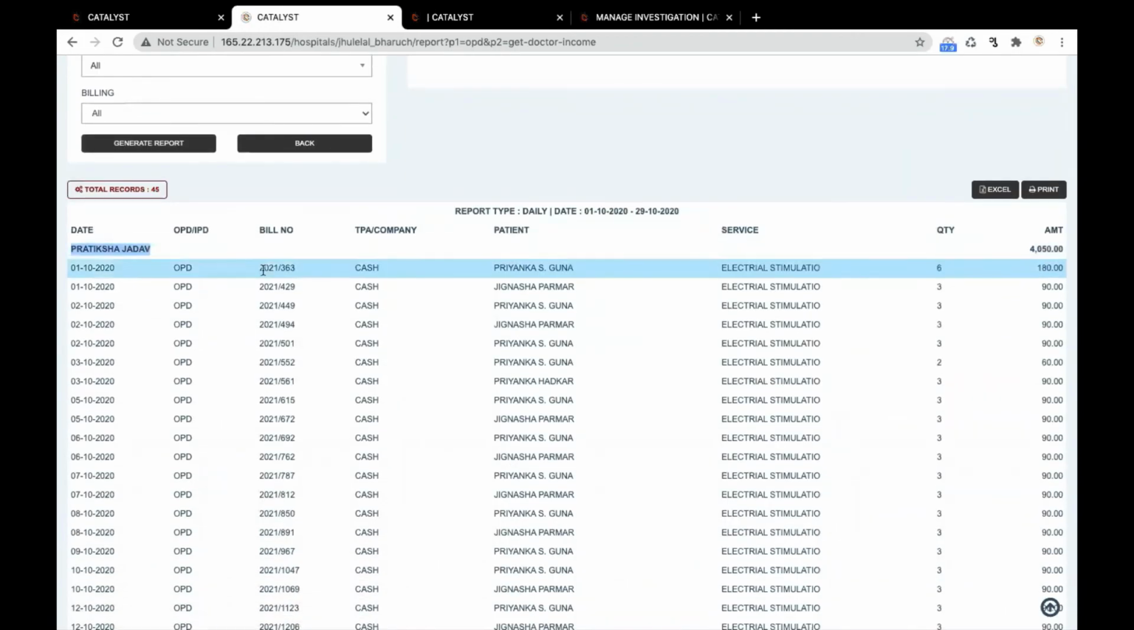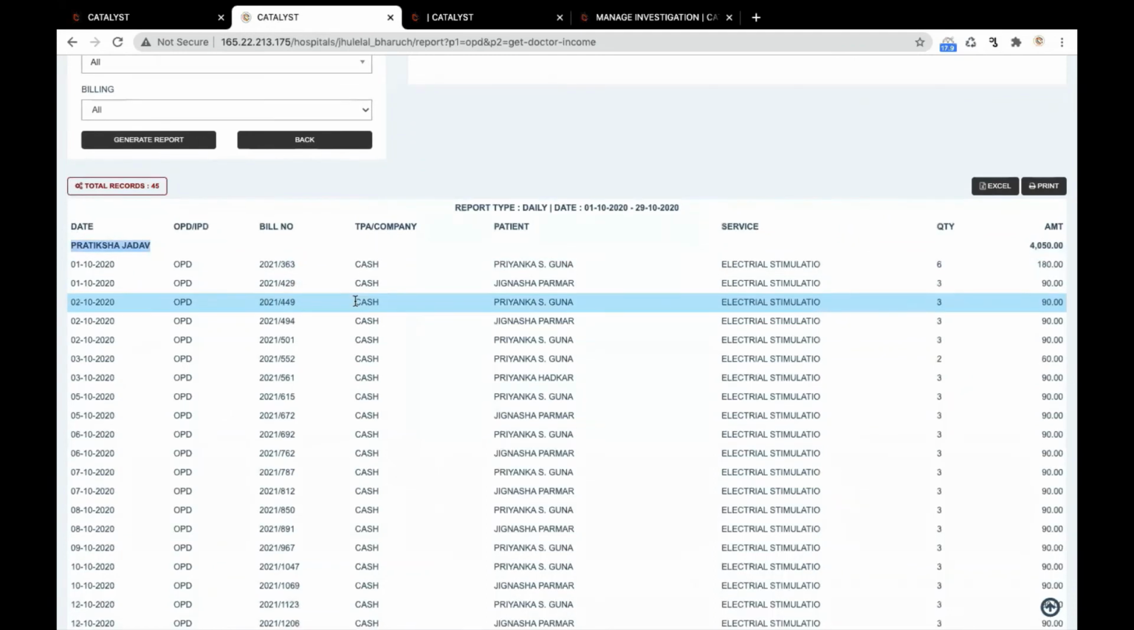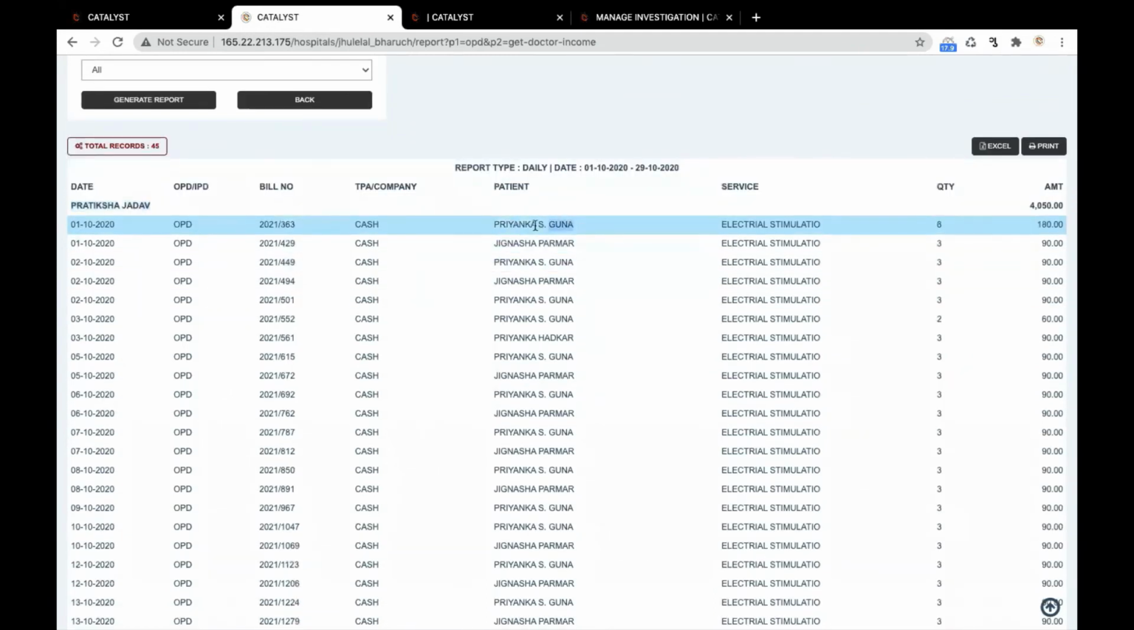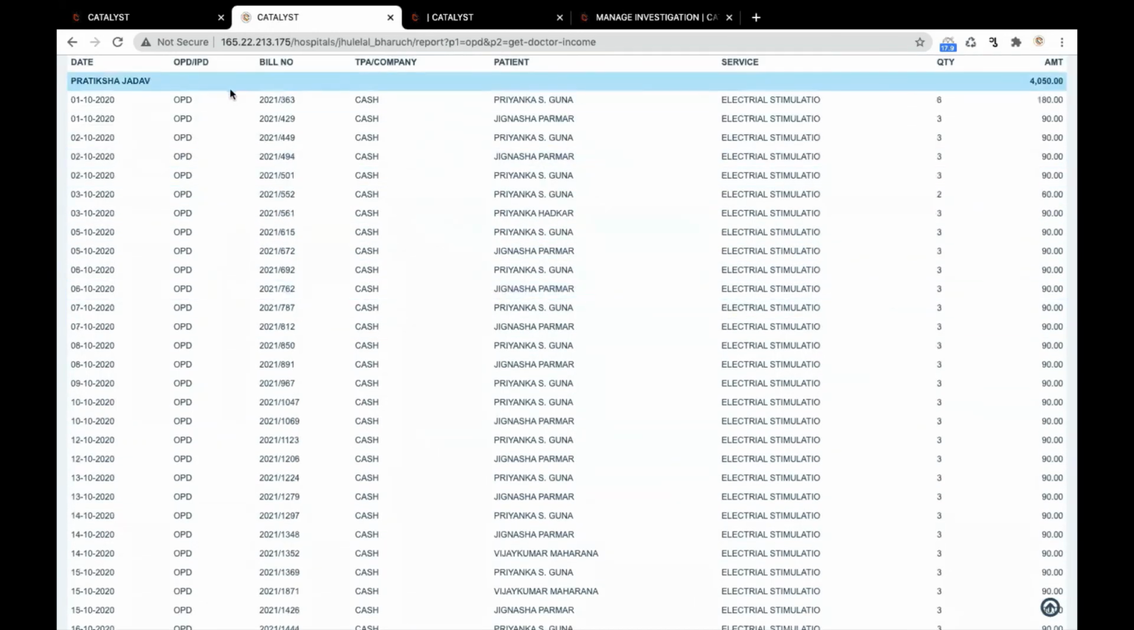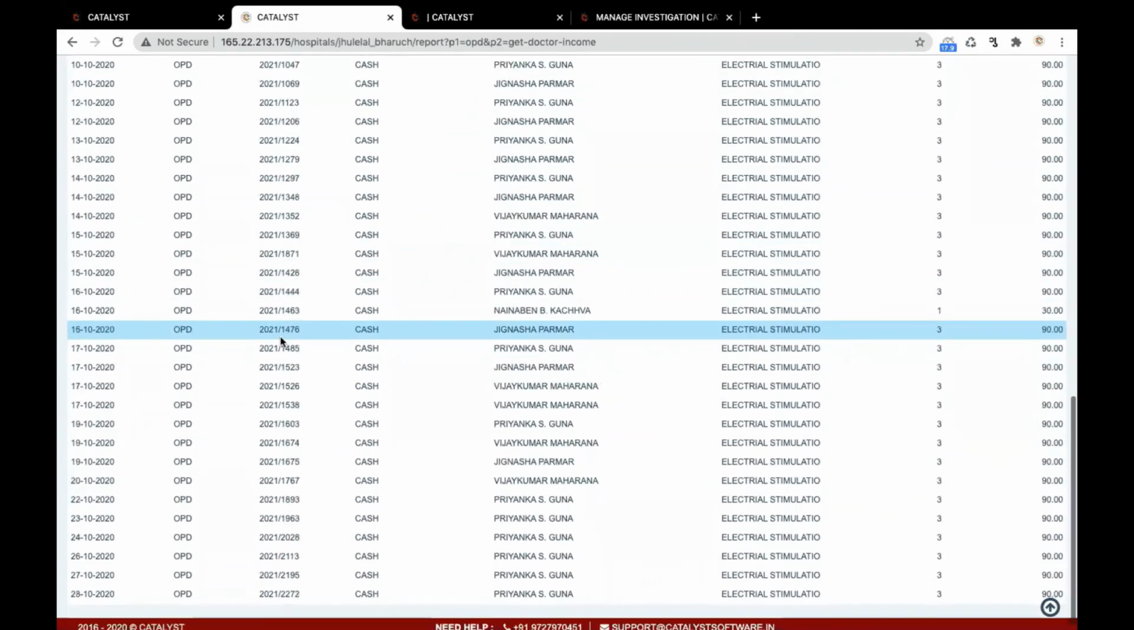How many services has he given to our patients? Like this is our patient name. This was the service provided by the doctor to this patient. And how many times? 6 times. What was the rate? 140. Likewise, for every doctor, you can see in the whole month how many services were given to our patients.